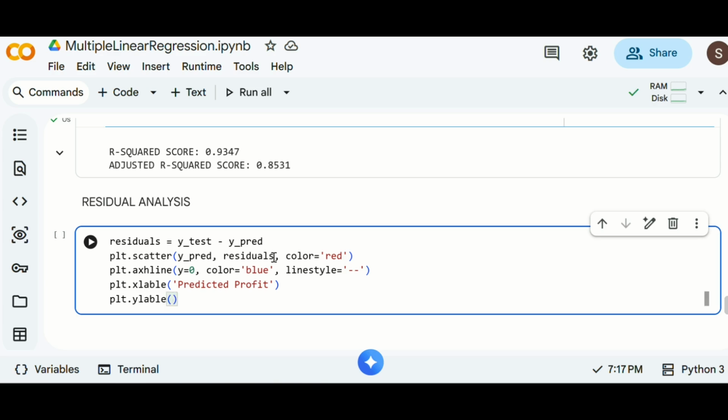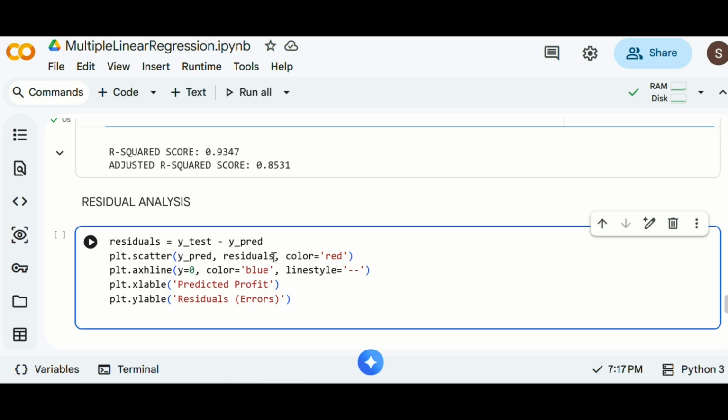And I also need to draw my y label, so plt dot y label, and my y label is going to be residuals, and let's say errors. Now the next thing I need to do is give it a title. Title is very important, so plt dot title. And you also need to understand that we have already imported matplotlib dot pyplot as plt at the start. So this is why I'm using plt again and again.